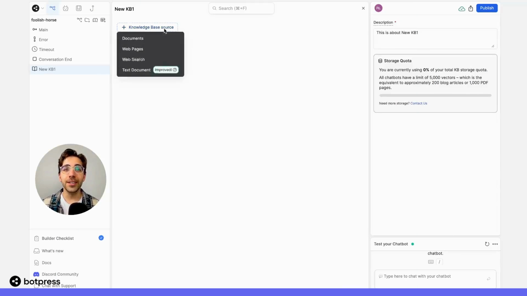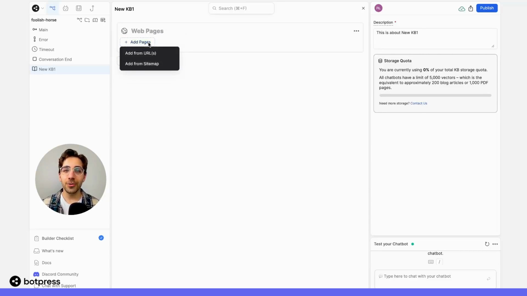You can input individual web pages to be added to your bot's knowledge base, or you can input an entire sitemap, and Botpress will index everything listed within that sitemap. This is great for giving your bot specific information, like a blog post or a product page, or to feed it your entire website in one easy step.